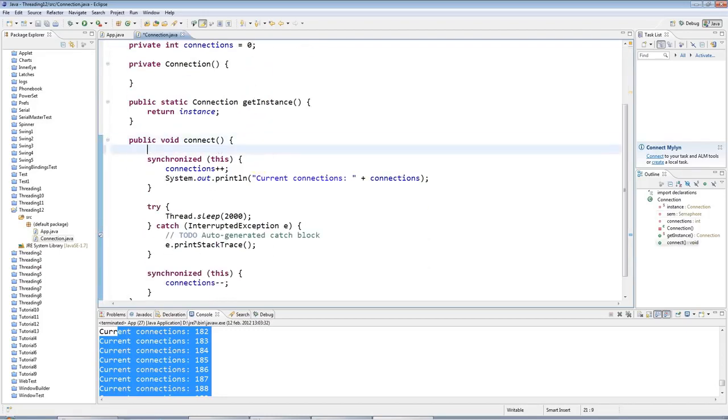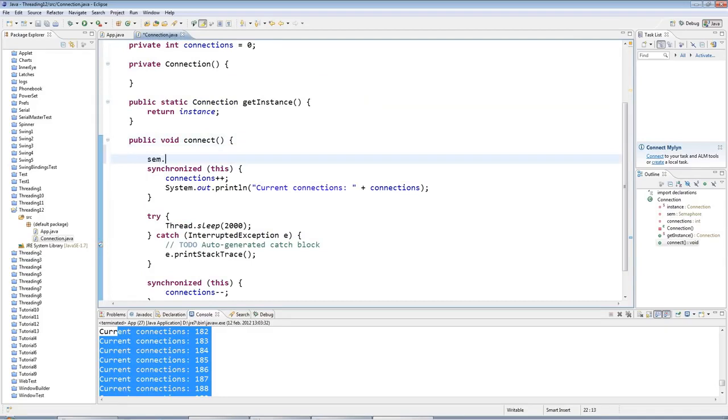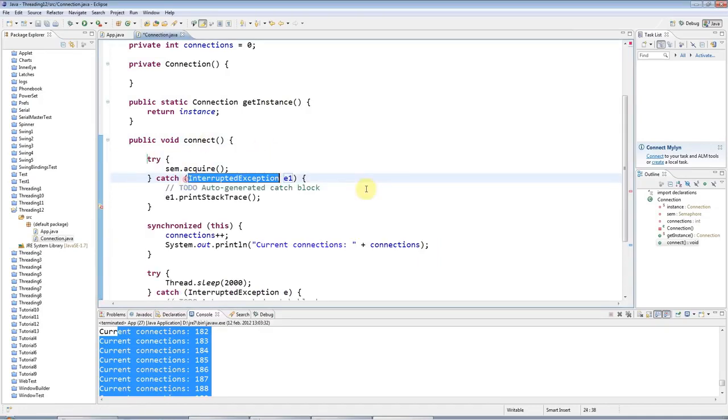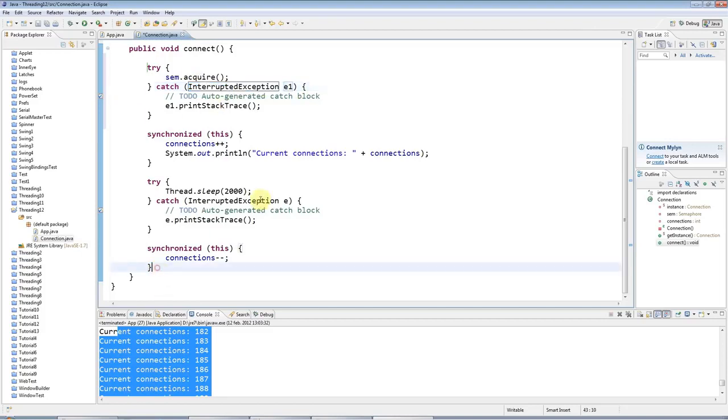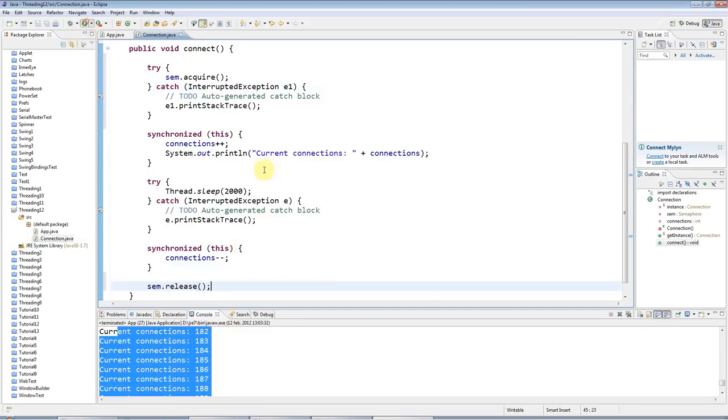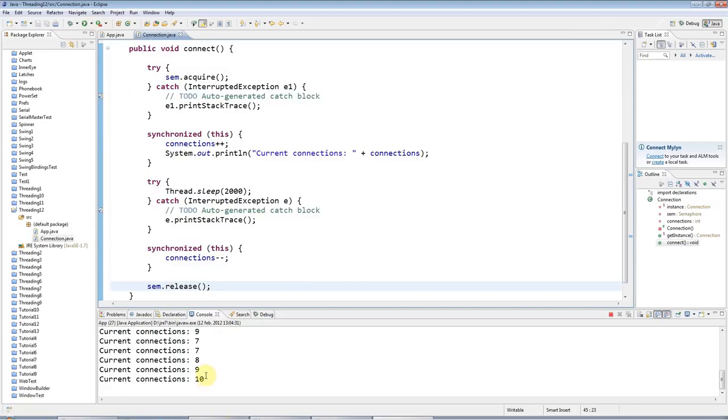Now what I can do, and what I will do in fact, is say here semaphore.acquire. So this acquires a permit before it can run, and let's just put that in a try catch because it throws an interrupted exception. And when I finish running this connect method, I'll release the permit again. And so now if I run this, you can only get 10 connections at a given time, and when one of these finishes, it will release the permit, and then another thread can acquire that connection. So this is doing it in batches of roughly 10 because they're all finishing at about the same time.